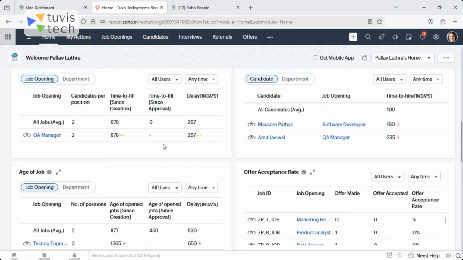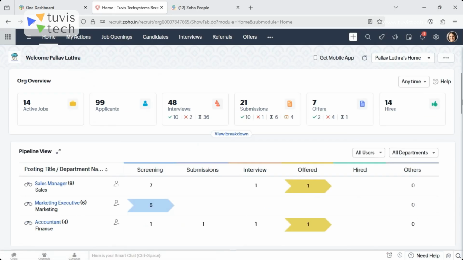Once you log into Zoho Recruit, the first landing page is known as the home page, which contains different metrics and insights about the recruitment transactions and processes happening in an organization. Starting from the org view, you have the active jobs mentioned here.